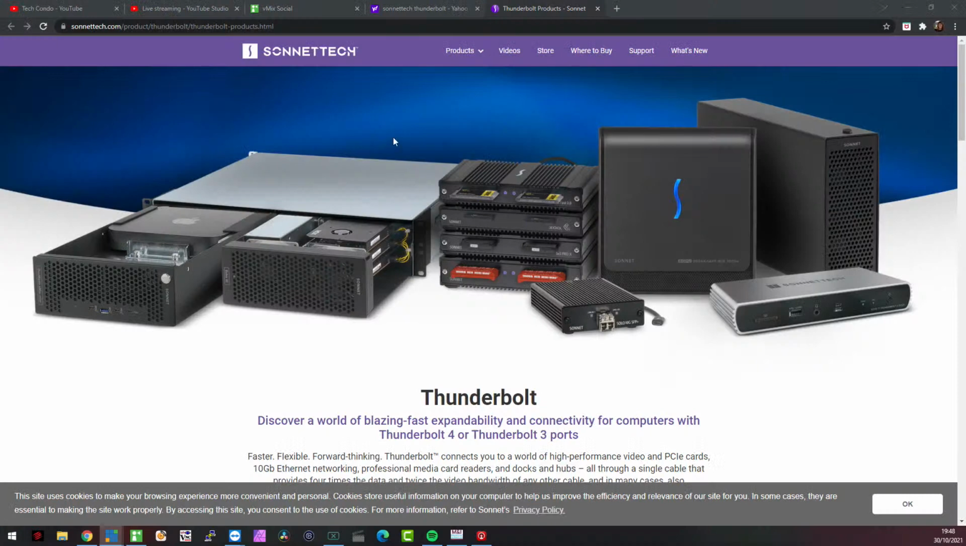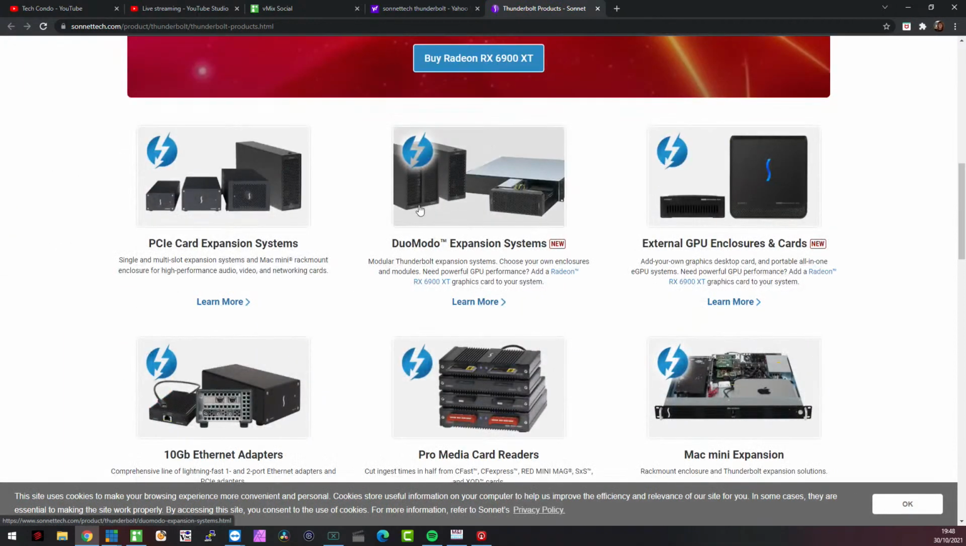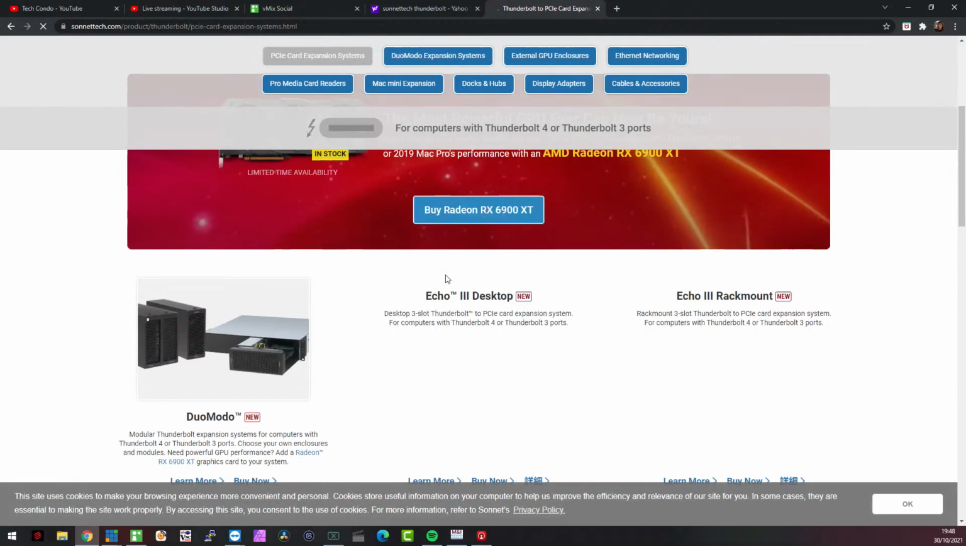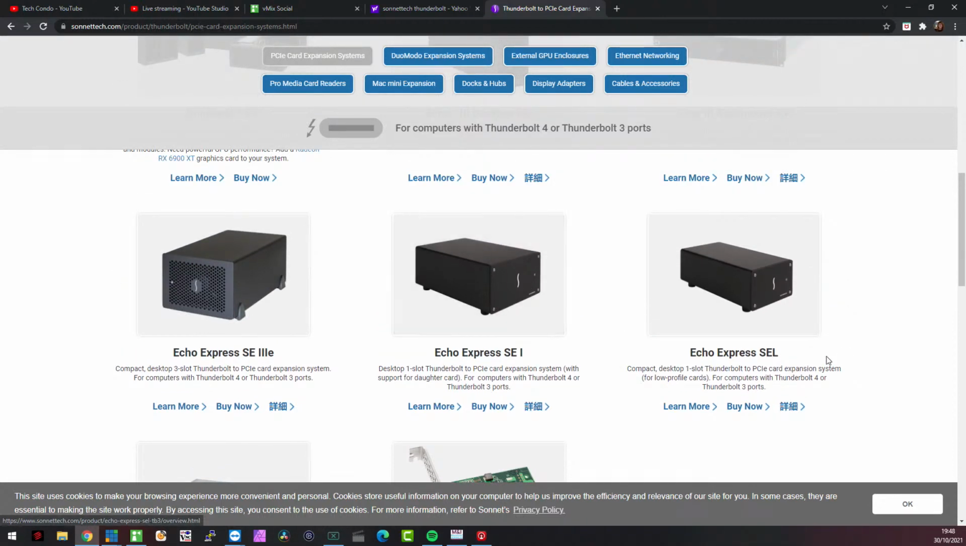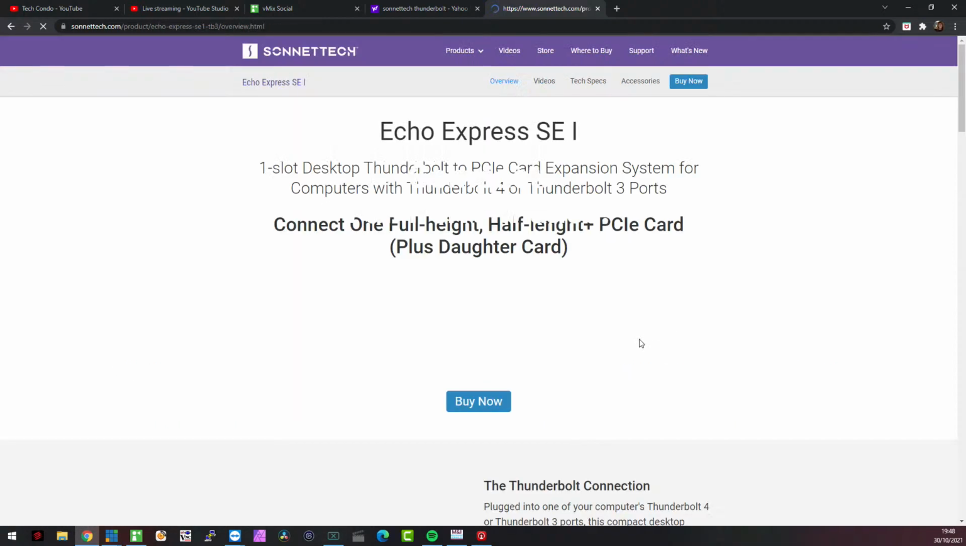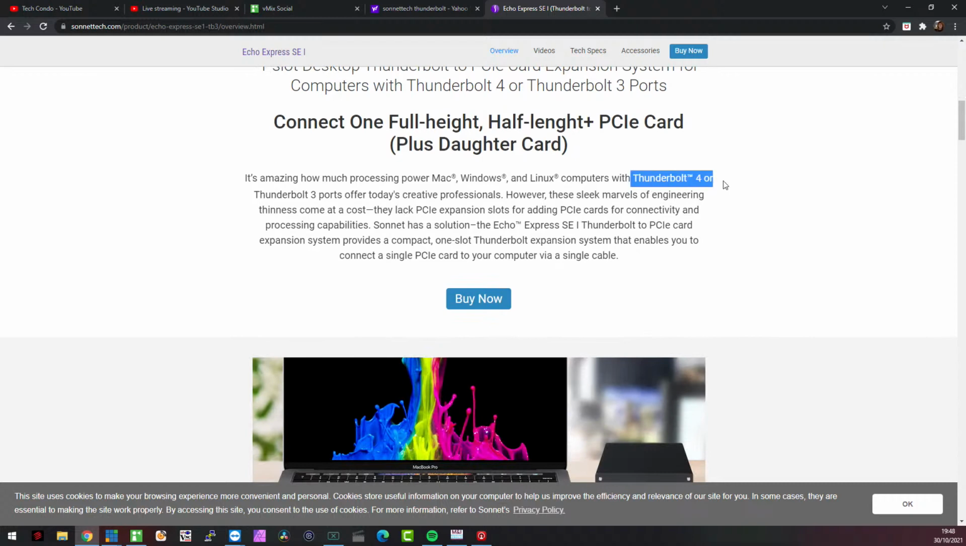So if you go here, I bought the Thunderbolt PCI card expansion system. The Echo Express SE, this one right here. The SEL is too small. The card does not fit, even though it's a small card. So you do not want to use that one. But the SE1 does fit. So this is the one that I purchased right here. And it actually also has the possibility for Thunderbolt 4. So it's also future-proof, which is important because, like I said, I am also in the market for the new Apple MacBook Pro. Finally, after 9 years, I am updating my system. So that is very nice.